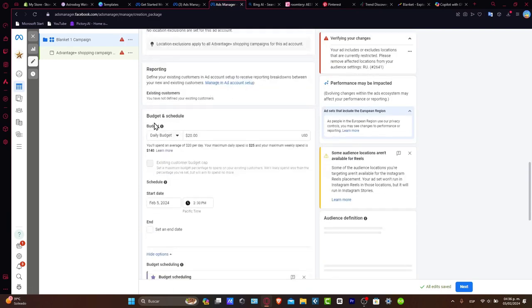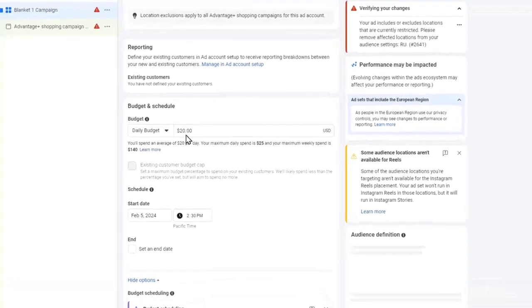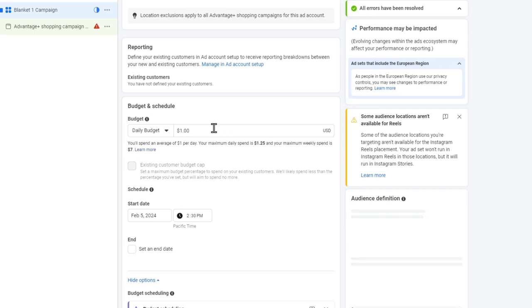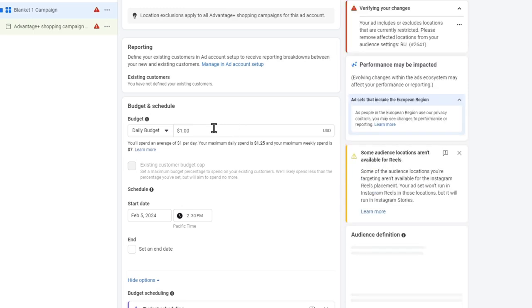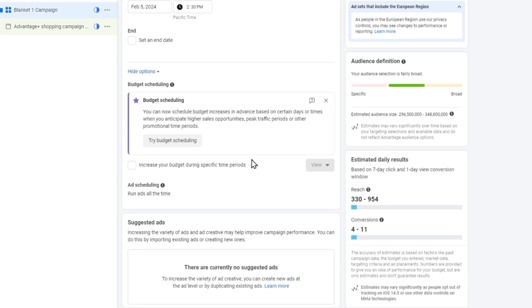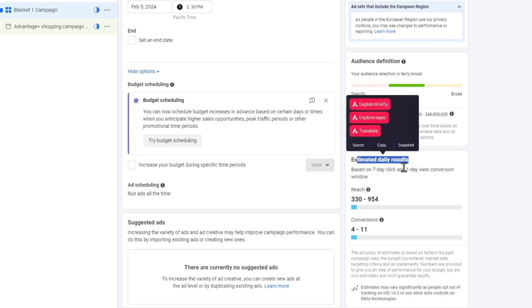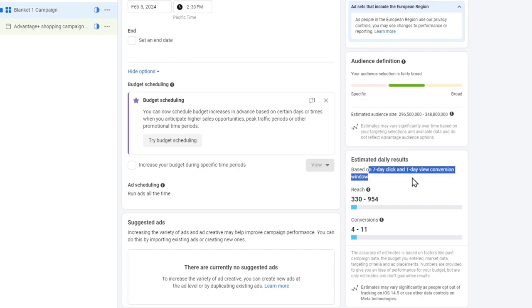Usually what you want to do is to spend an actual average. In this case, what I want to do here is to focus on the minimum. Of course, I don't want to focus on $1 because I am not going to have any conversions, any sales. Usually what I recommend, if you're just getting started here with ads, is to focus between $3 and $7. So now here I might be seeing the estimated daily results based on the information that we actually chose.